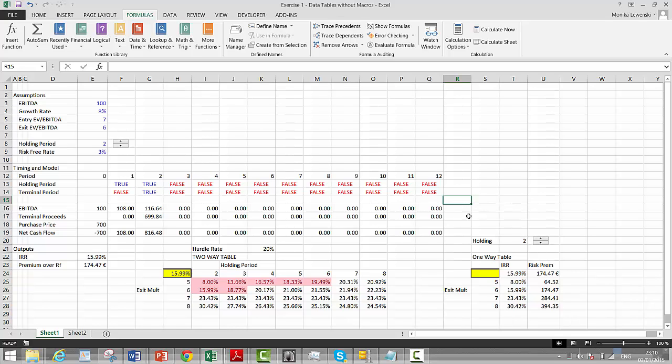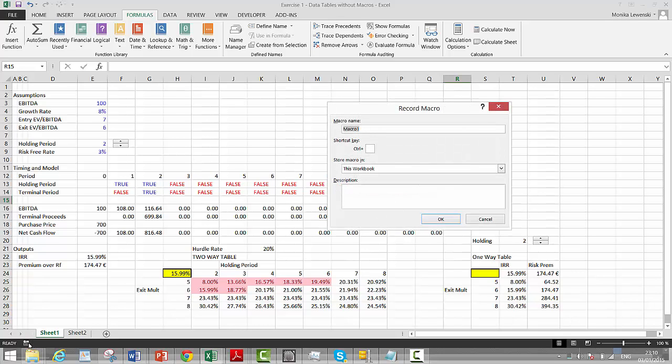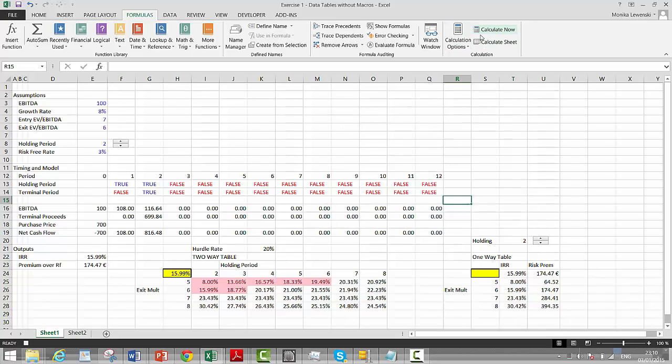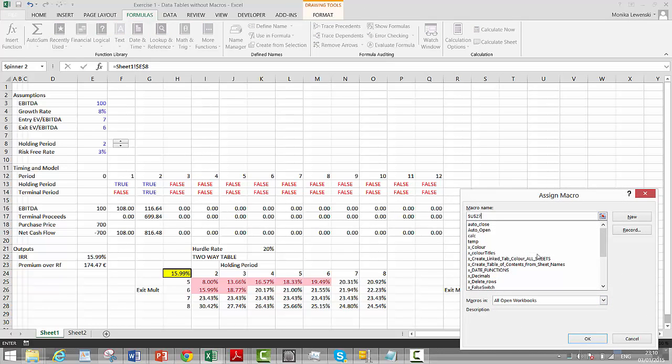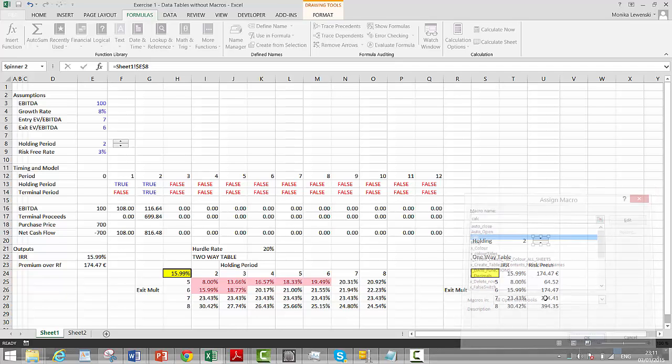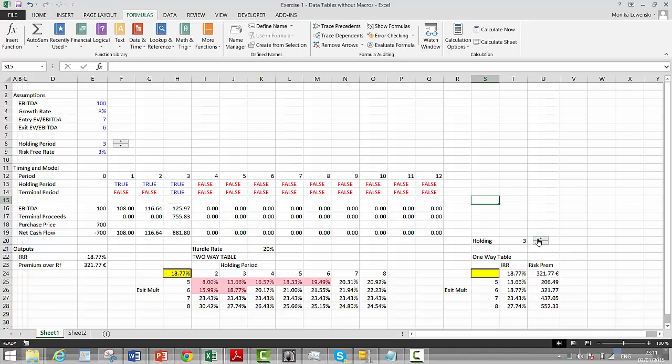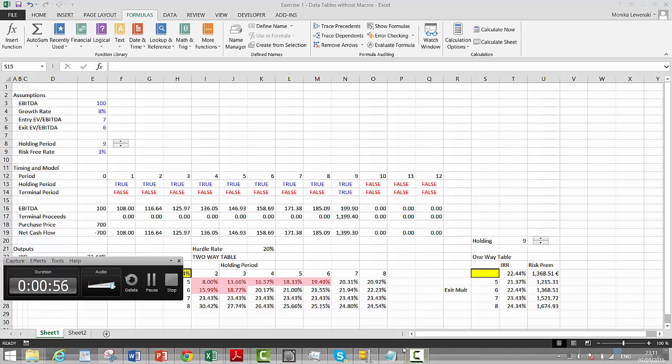The macro you can make is so easy. All you do is you record a macro called calc or something, and then you click on this, and you just click on calculate sheet, not calculate the whole thing, and then you stop recording and right click, assign the macro to this one. Okay, and now when you change this, the whole data table changes. Before, it wouldn't have changed. Okay, so that's a basic data table macro.